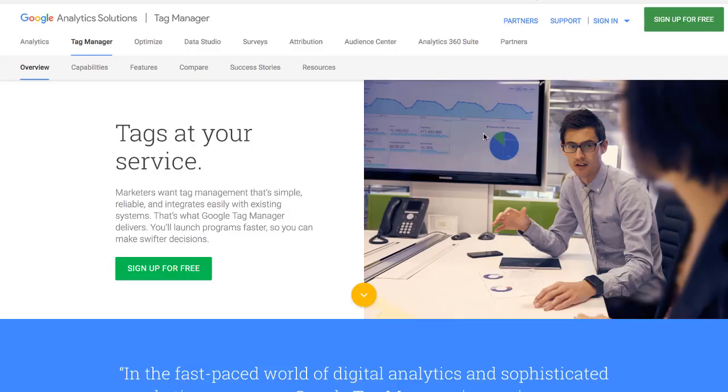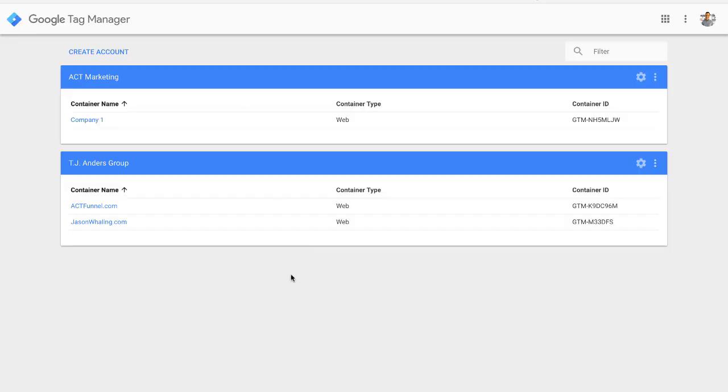Okay, so first things first, what you'll do is you'll head over to Tag Manager. You can get to this page by simply searching Tag Manager in Google, or you can go to google.com/analytics/tag-manager. And then go ahead and click sign up for free. Once you've clicked that, selected the Google account you want to be associated with your Tag Manager account, you can always add users later. You will come up with this page. Yours will be blank. I have a couple in this particular account already. So you'll come up here and click create account.